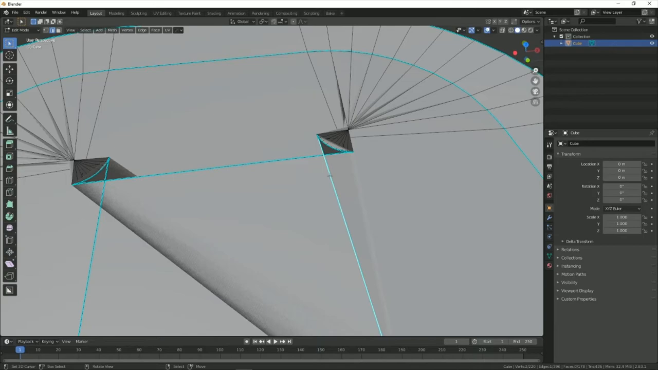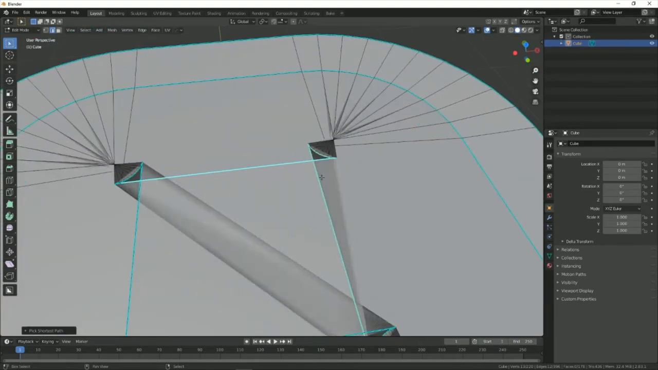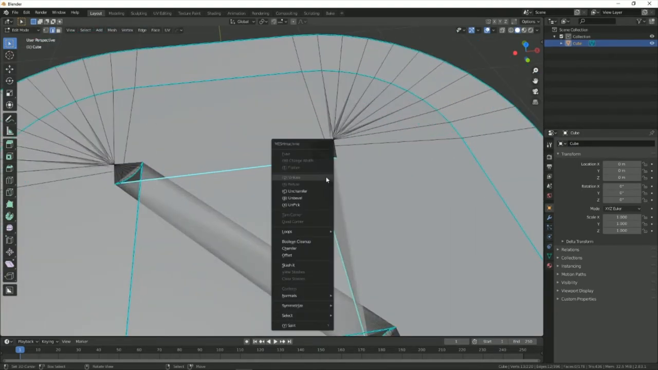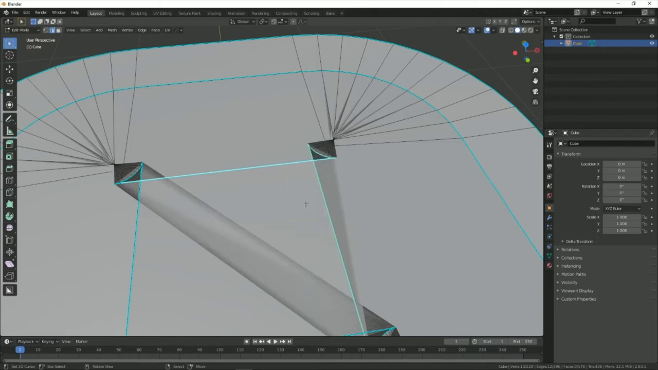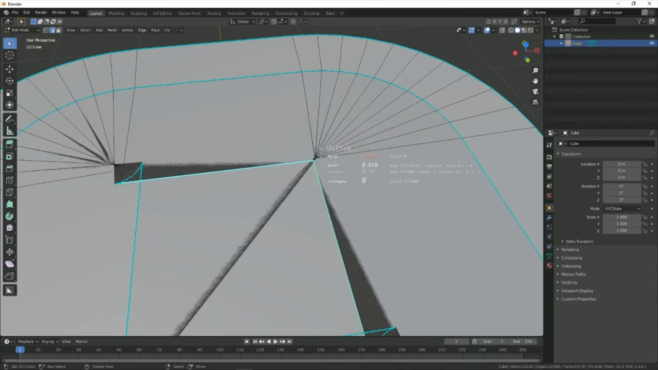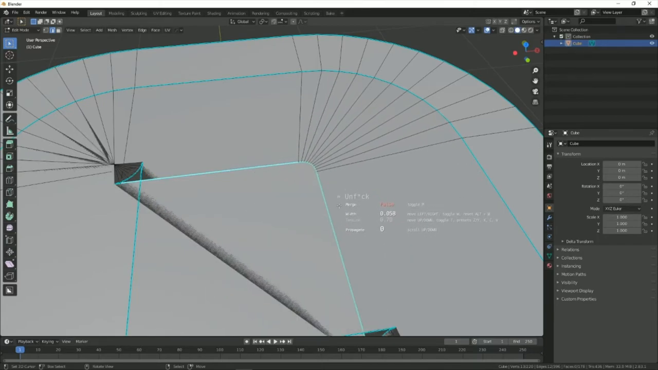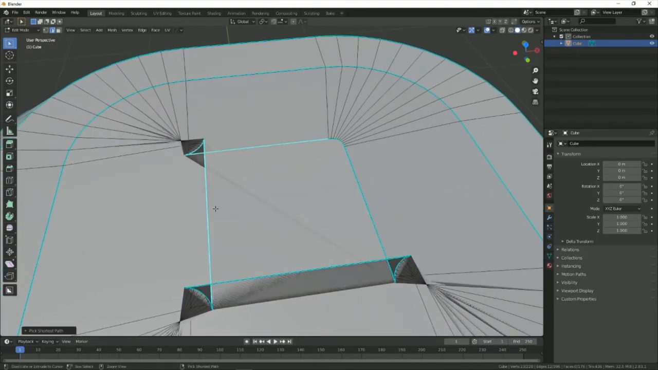What we're going to do is get this edge, hold Control, and select this edge so we get all the edges in this loop. Go ahead and open MESHMachine. Let's go to the unfuck tool, X. And as you can see, we can actually adjust it. So let's move it to 0.06, and we can just do that for each one.